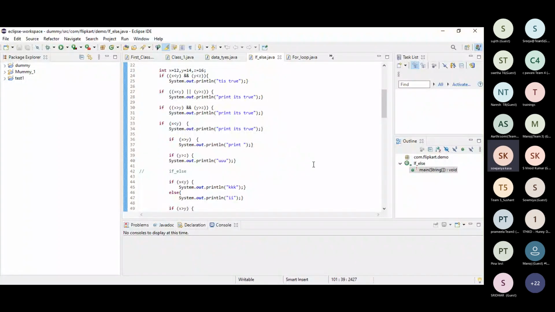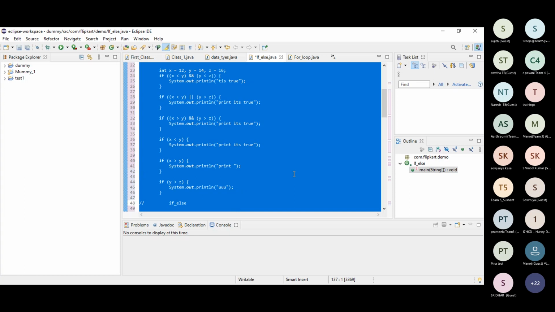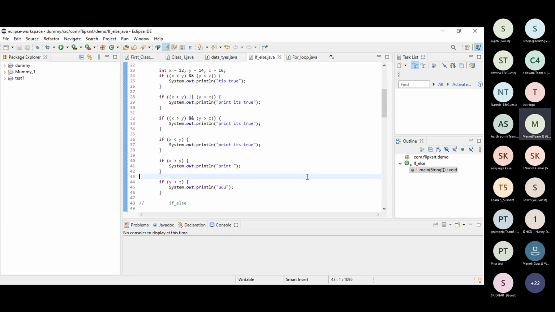Actually, Bhavani, you have to maintain some code readability. You can go with Control A and Control Shift F so that your code will be readable. Good. Okay, ma'am. Sorry, can you repeat the shortcut? Control A and Control A, Shift F. Shift plus F.